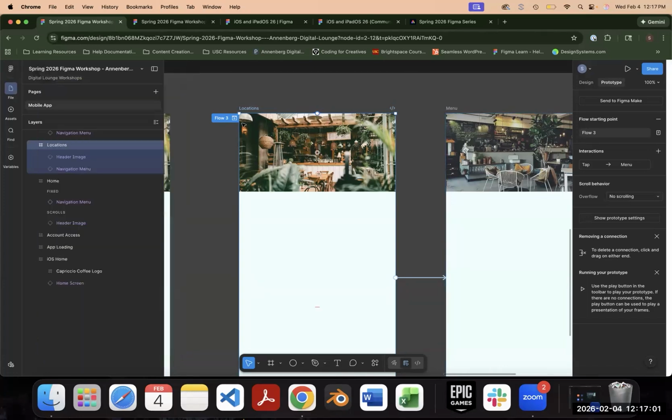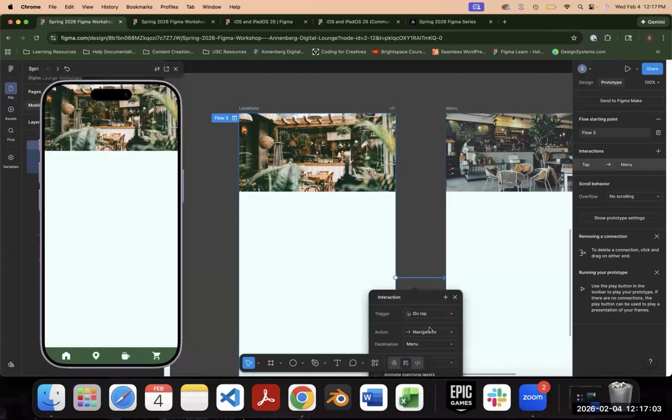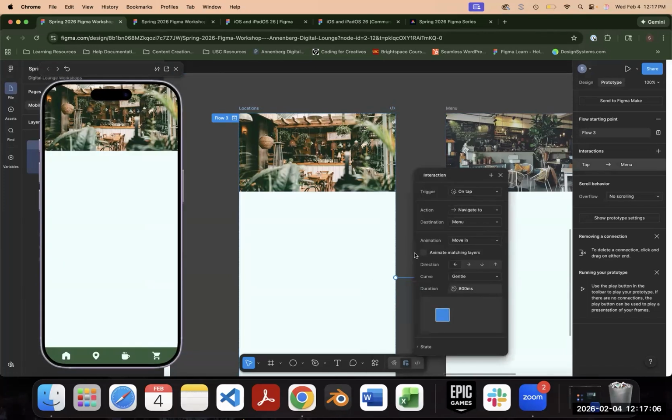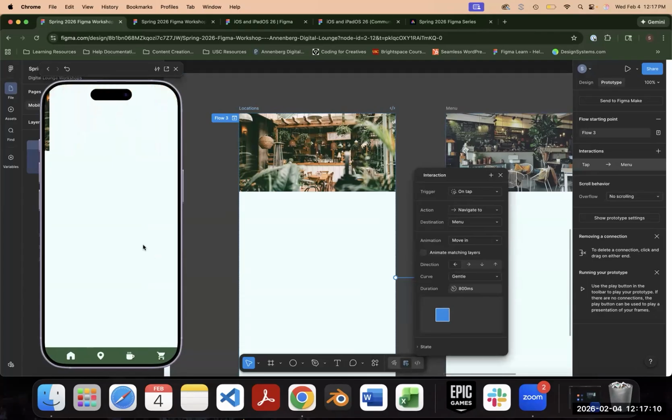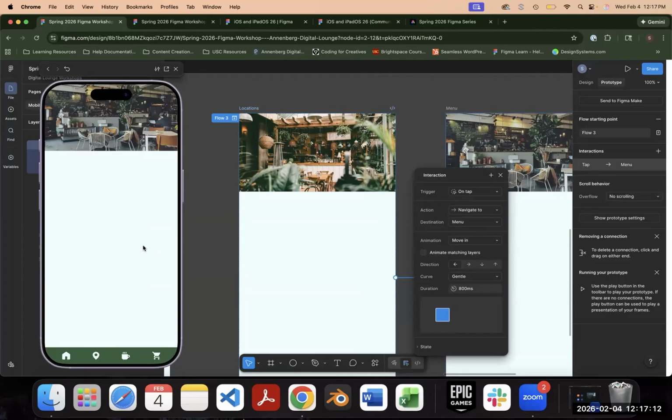So when I don't have that turned on, right? I don't have animate matching layers. It's just going to take your screen and move to the next one, right? It's just going to move on top of it. If you have animate matching layers on, it's going to look at the layers that you have on your screens.